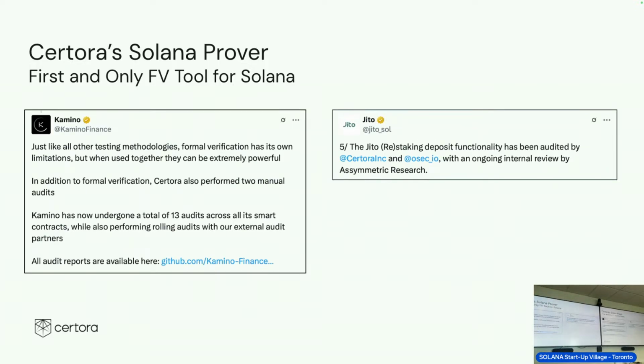You see some quotes. A nice quote by Camino, a leading lending protocol, and you see Jito working with us and working with other security companies, Autoset and Asymmetric Research, also a very nice company. So basically, we are playing an important role here, and in addition to auditing, we give the formal verification angle.